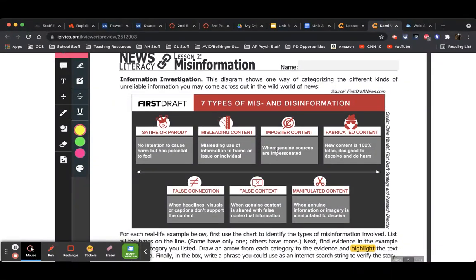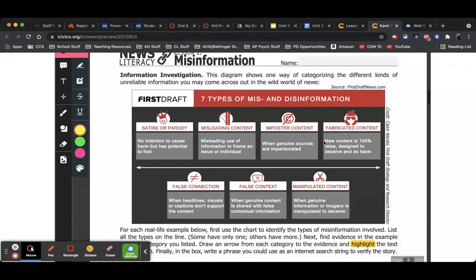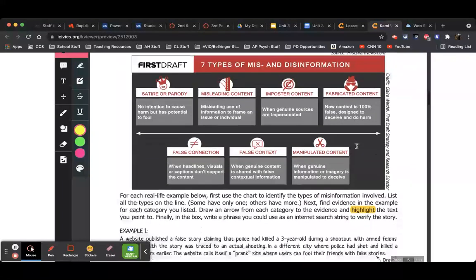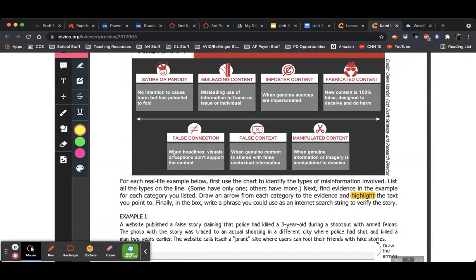Imposter content, so when genuine sources are impersonated. Fabricated content, so new content is 100% false, but it's designed to deceive and to do harm. False connection, so when headlines, visuals, captions don't support the content.